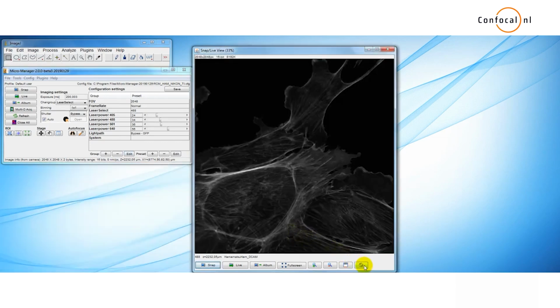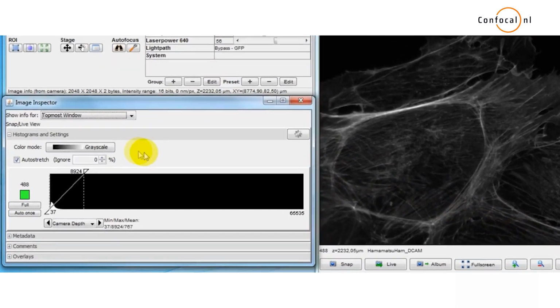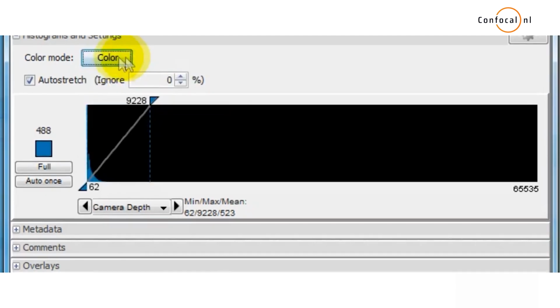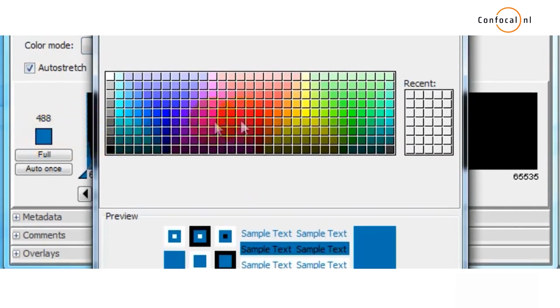To assign color or change the lookup table, press the setting icon and click New Inspector window. Change color mode from grayscale to color. Click the color box to open the color palette and choose your color.